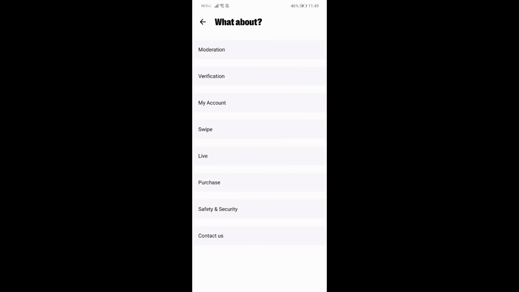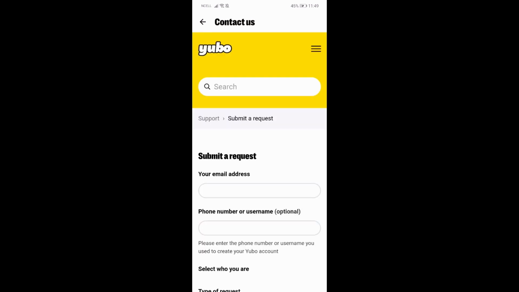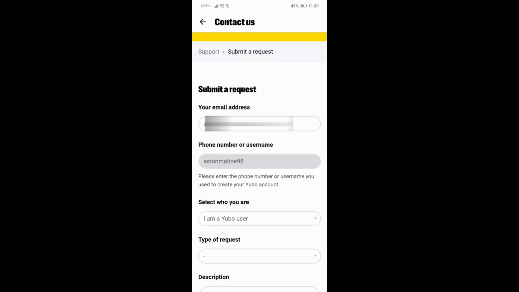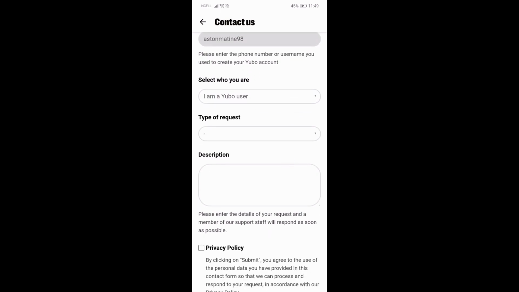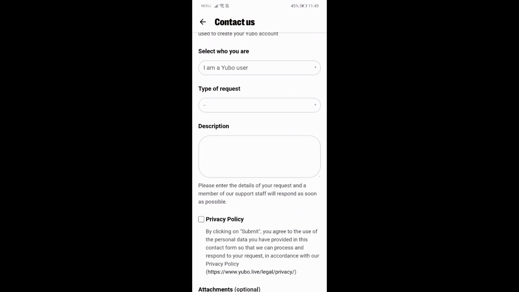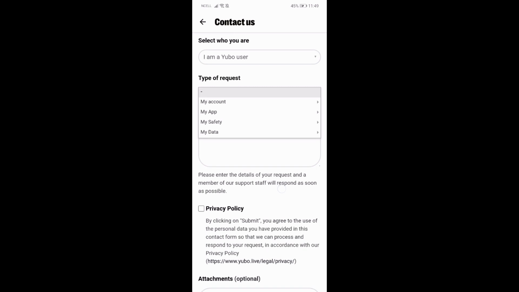So this can be done by going on Google and then just pressing support Yubo, and then you'll be over here like this. So you can see it's loaded. Now have your email address, have your phone number or username, and select who you are to Yubo, and then type your request. So about what? Your account, your app, your safety, your data and everything.